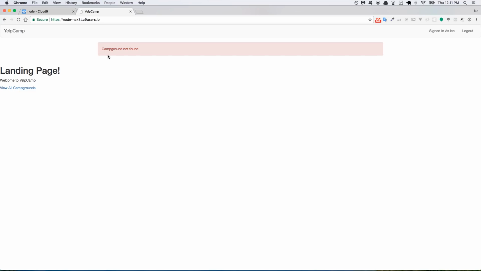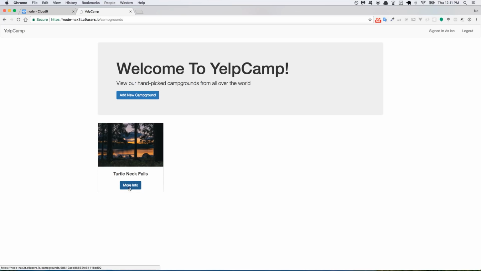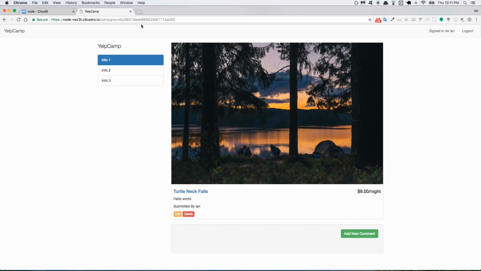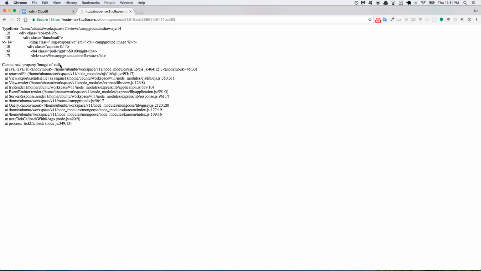In our Heroku application, if something happens like this, we want the user to see an error message as opposed to the entire application breaking, not just for that user, but for everyone else who views that website. So what about the show page? If we go to more info and we change this to a 3, okay, we get that cannot read property image of null. So let's solve that portion of it right now.